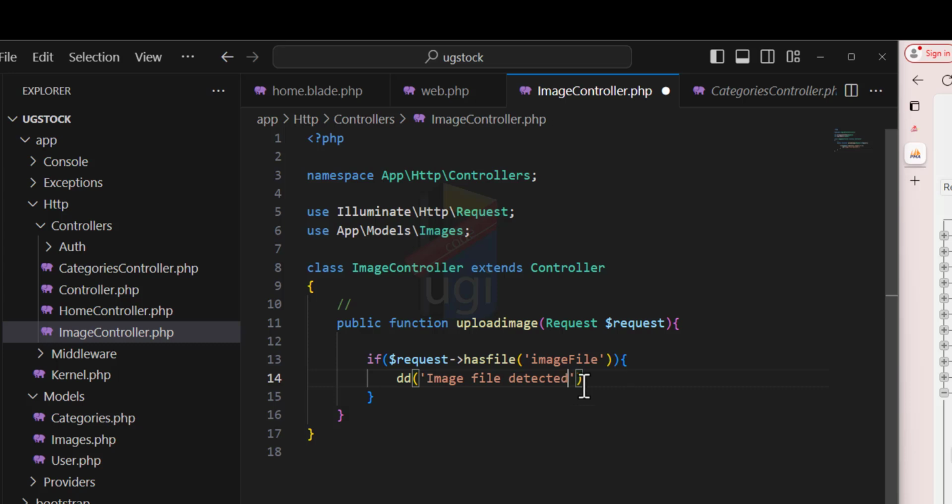But if the request does not have the file, okay, else, if the request does not have the file, we're still testing. We're going to have, again, a die dump. A die dump is like a debug for Laravel, a DD. We'll say image file empty.